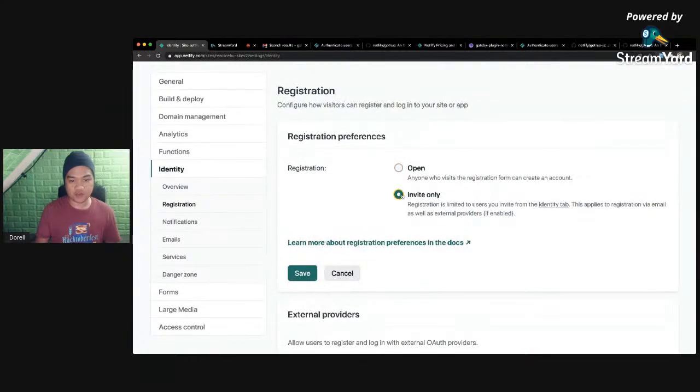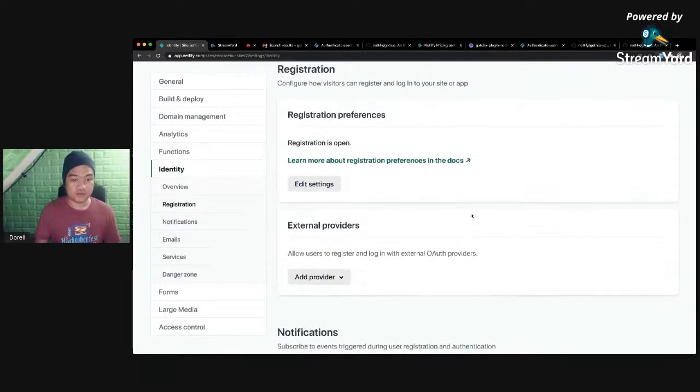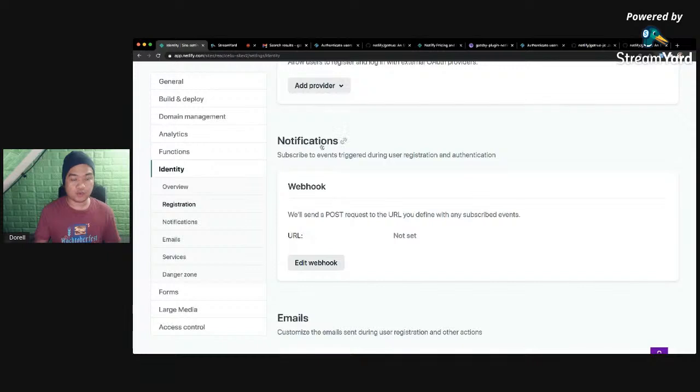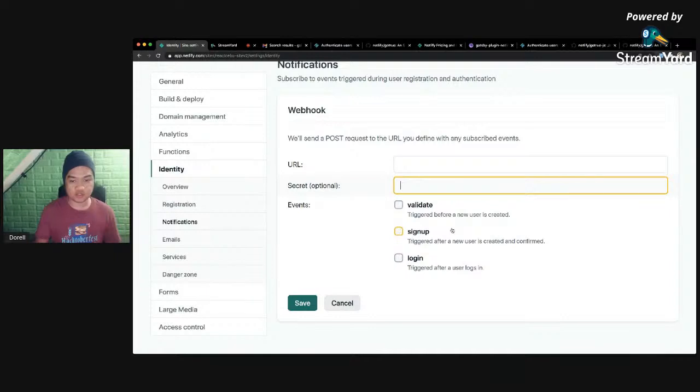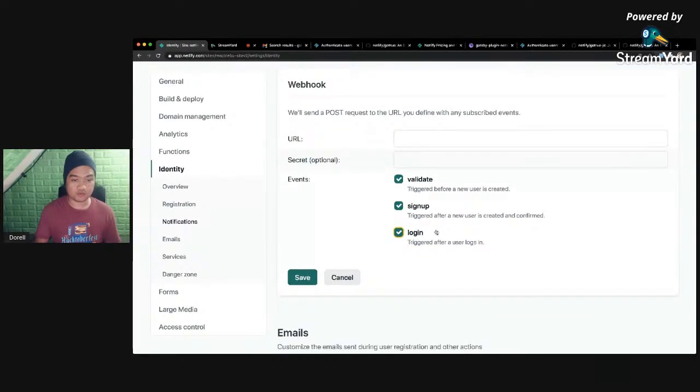You can have it invite only, so no one can sign up where your identity will be integrated. For example, in our case, later we will integrate it in our React Cebu website. We can do invite only, but I'll just leave it open so that we can also sign up later. You also have webhooks, for certain events that you can trigger and send data to. You put in the webhook, some secret for security purposes, and you can toggle which events you need it for.